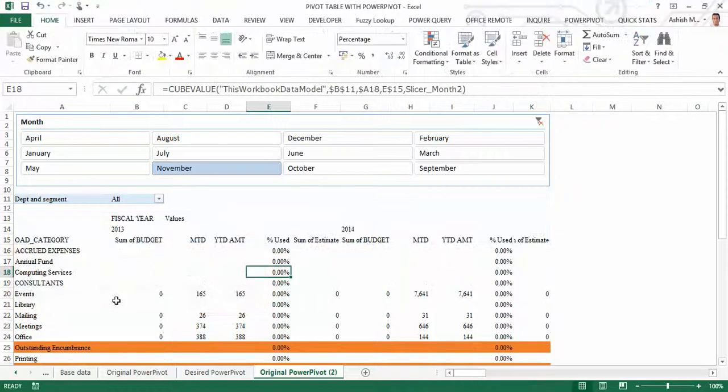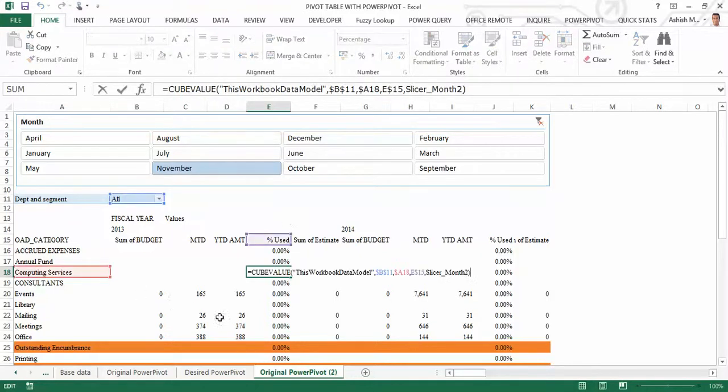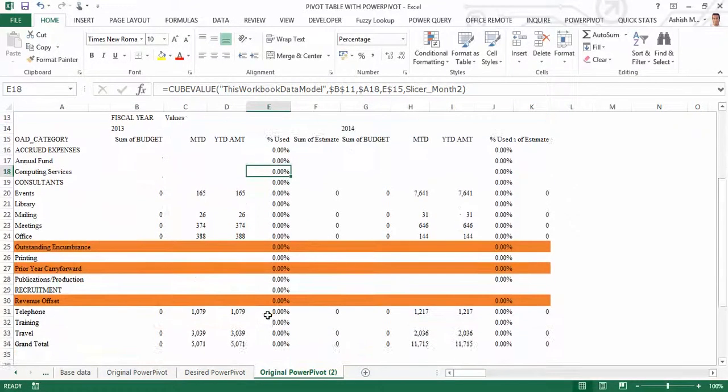When I click on convert, what actually happens is if you now observe any single cell of the pivot table, they've now been converted into cube formulas. So if I do an F2, I now actually see what Excel is doing in the background. Now, here is what I can do.